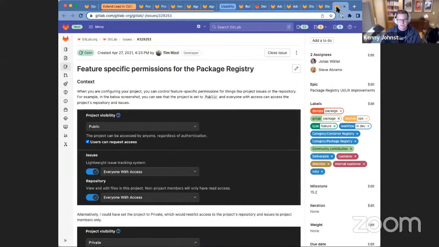But previously, you couldn't adjust the visibility of specifically the container registry and the package registry independent from the project visibility. And in 15.2, we're going to enable you to have more granular control over, for example, having code that is not publicly visible, but a container registry or a package registry that is. So another great usability improvement for organizations looking to adopt more and more of GitLab. So again, those are just some of the highlights in the ops section for 15.2. With that, I will hand it over to Giannis for the enablement section.